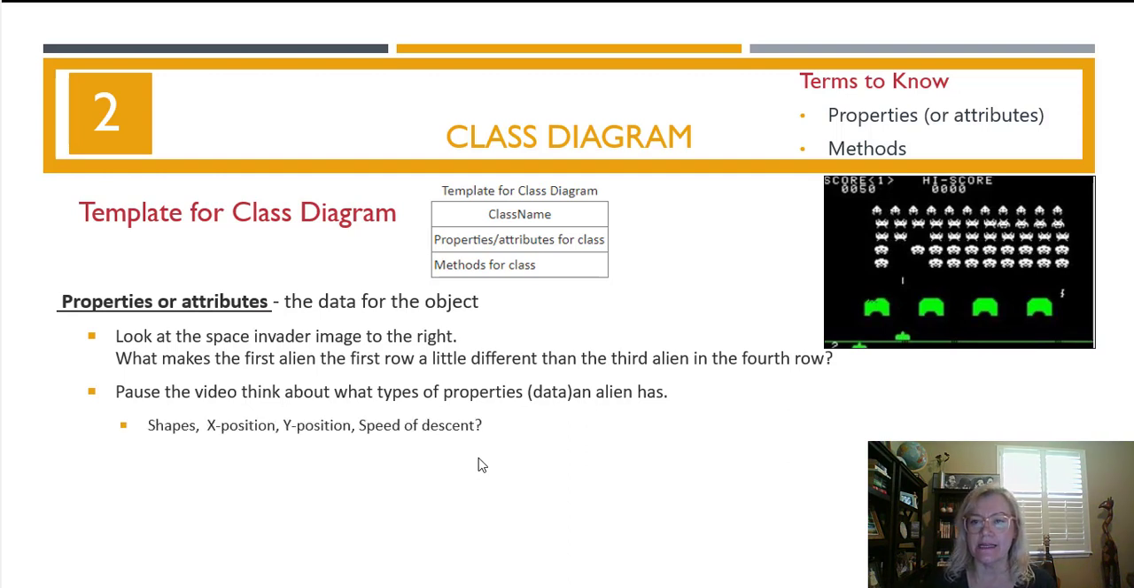So I decided the shapes are different. There's an X position and a Y position on the screen, and that's different. And the speed of descent, well, it could be, and I've played this game a long time ago, I think they descend at the same speed. So there's actually a property that lets you aggregate every object created with that class. So they all share that property, but they don't all share the same X position, right? This is a different X position than this.